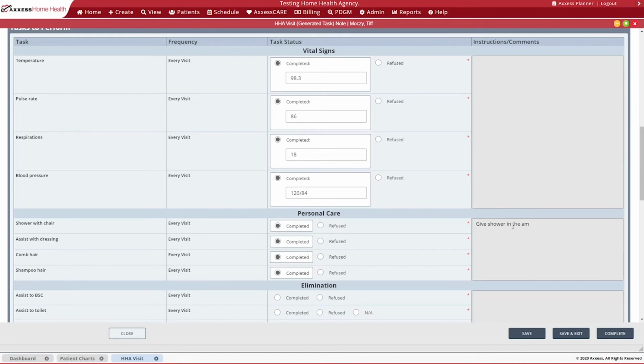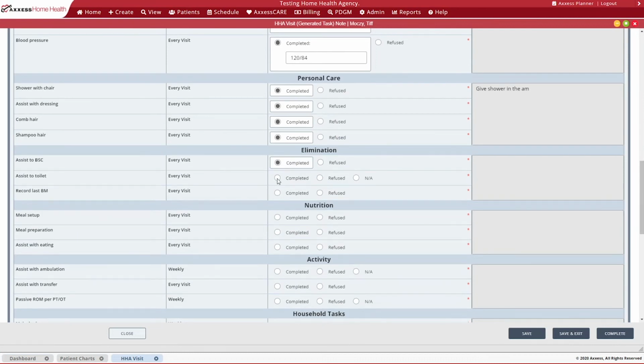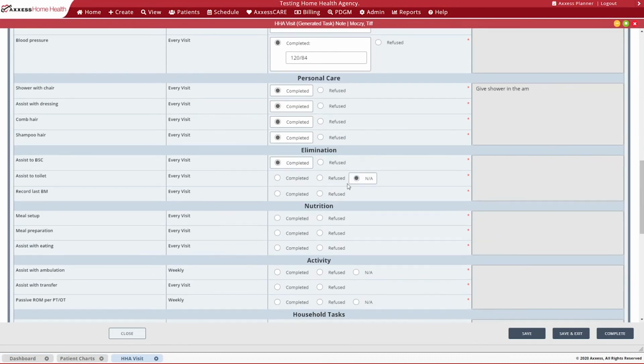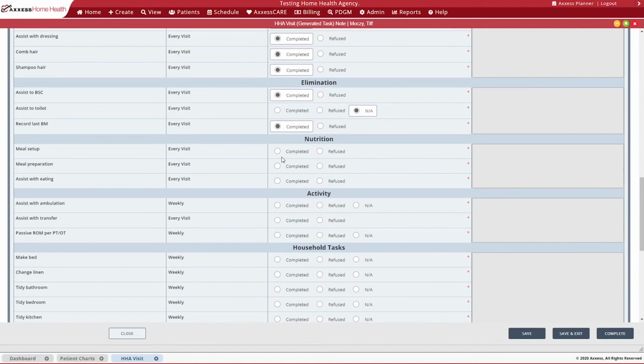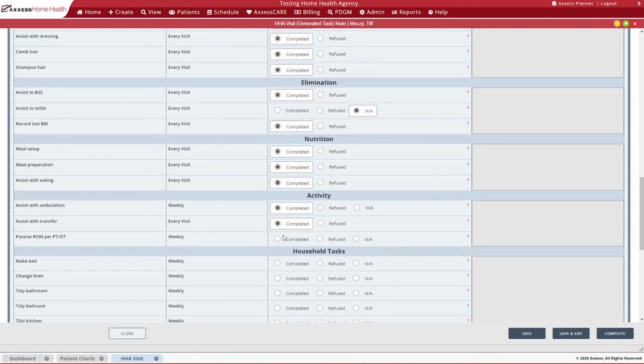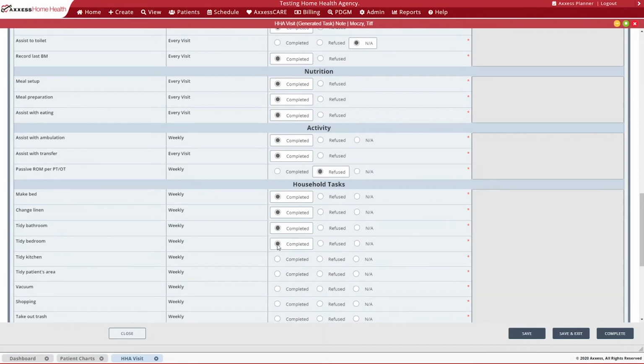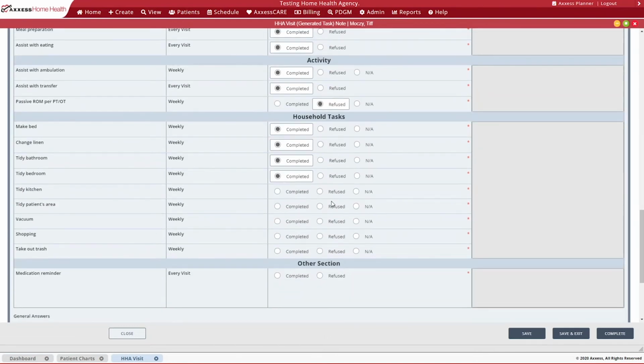You can also see it says give shower in the morning as a comment that was on the aid care plan. Assisted toilet, we'll say maybe today it wasn't needed and we recorded the last BM date. So you can see here you have to either choose completed or refused, or if it is a weekly task instead of an every visit task, you will also have the option for NA.